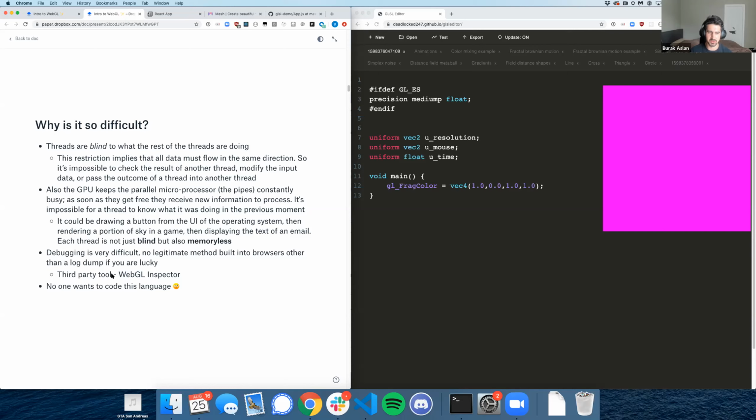There is this tool called WebGL Inspector that someone created. I haven't checked it out, but I heard it was actually decent for debugging. So if you want to check that out, it might be interesting.